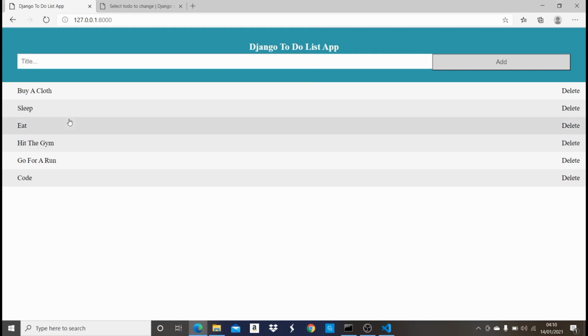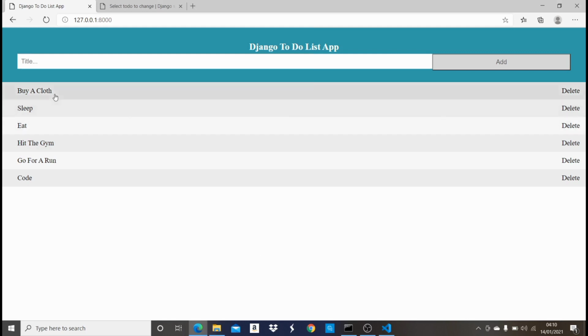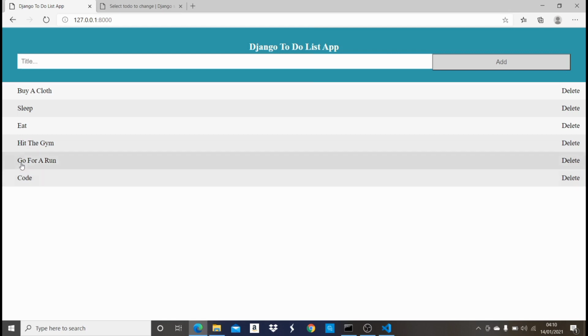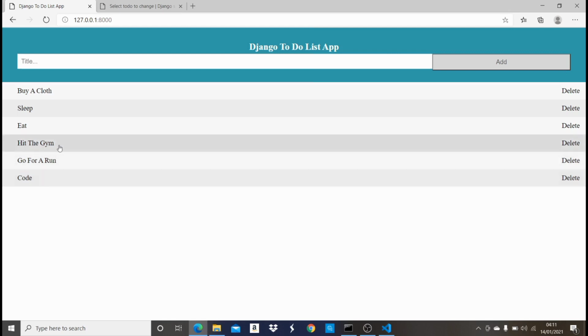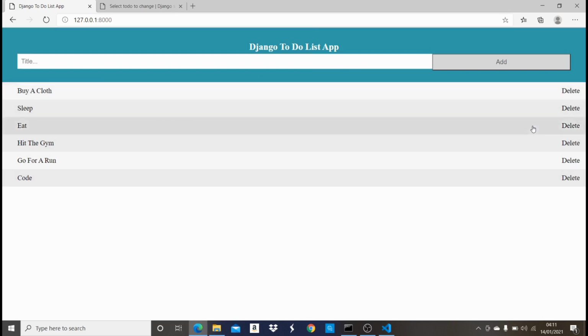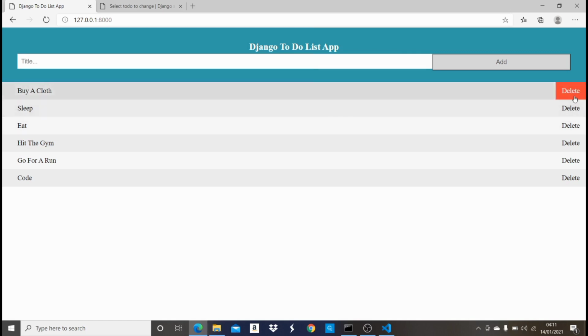When you create an object in a model in Django, automatically each object has an ID. So this code, which is the first object I created, has an ID of 0. This go for a run has an ID of 1. Eat the gym has an ID of 2, and so on like that. So each of them has a unique ID which is being assigned to them. So that unique ID, once I click on delete, is going to be used to know which todo the user wants to delete.